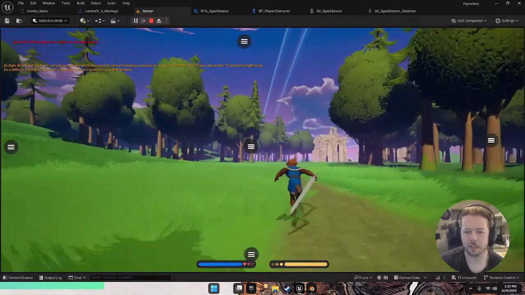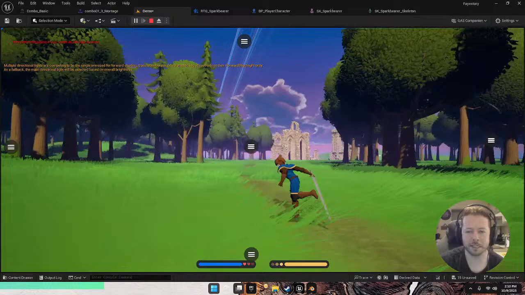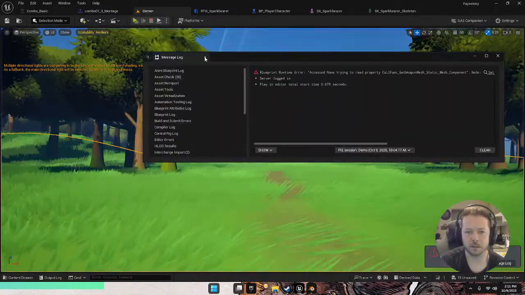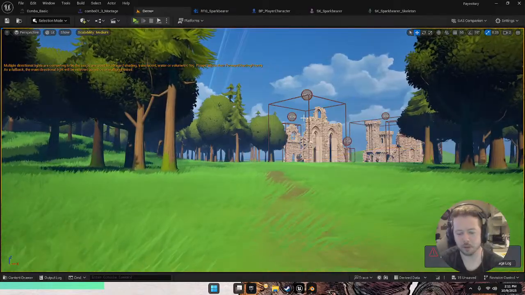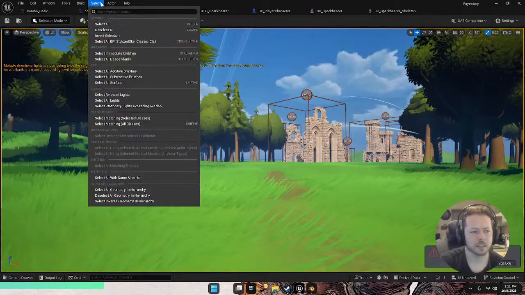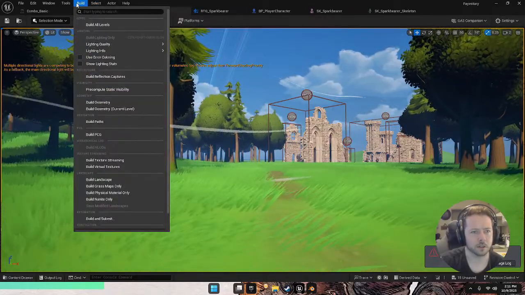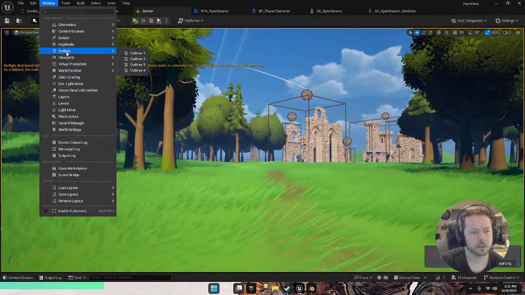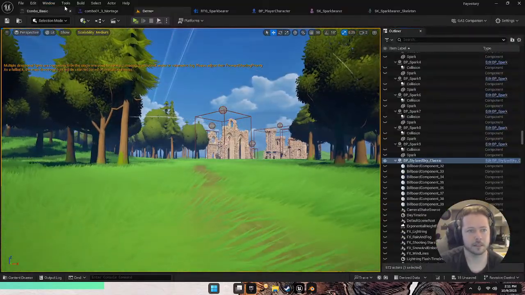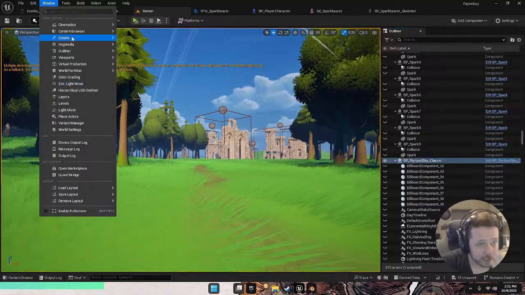This is called, it's not Ultra Dynamic Sky, it's from So Stylized. The weather effects as well. There's even a plasma storm and volcanic ash and things like that. I think I just closed all my windows. Outliner. Yeah, I did. Details.